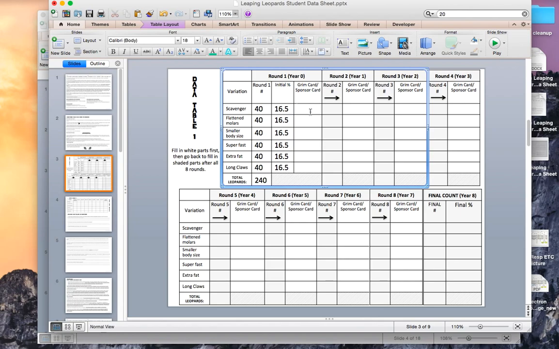And what we have here is a Grimm card or a sponsor card. Tangibility is optional, so you don't have to physically give the kids the Grimm cards and sponsor cards. They're game tokens. They can be fun, totally up to you and how much time and resources you have. But they are there to print if you so choose to use them.